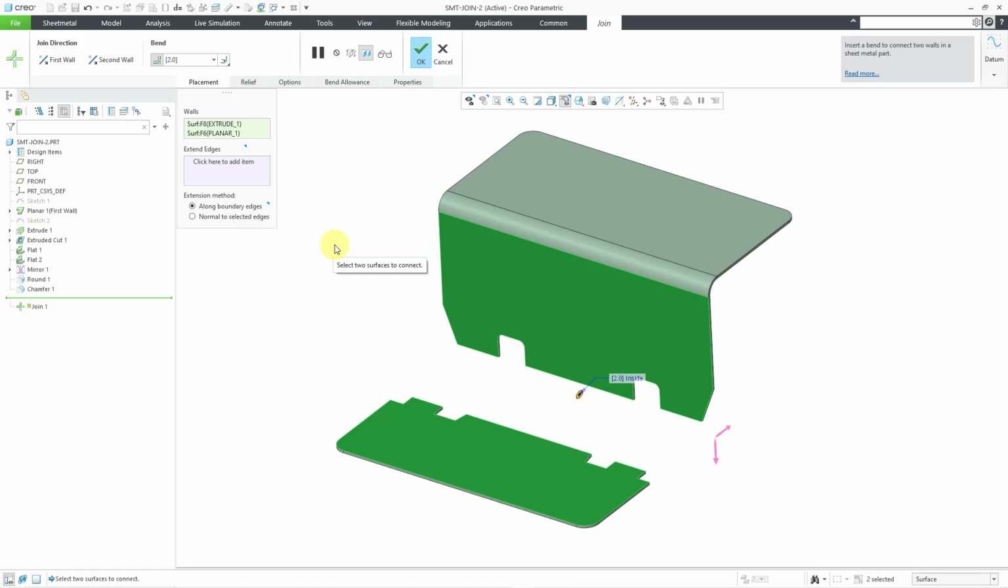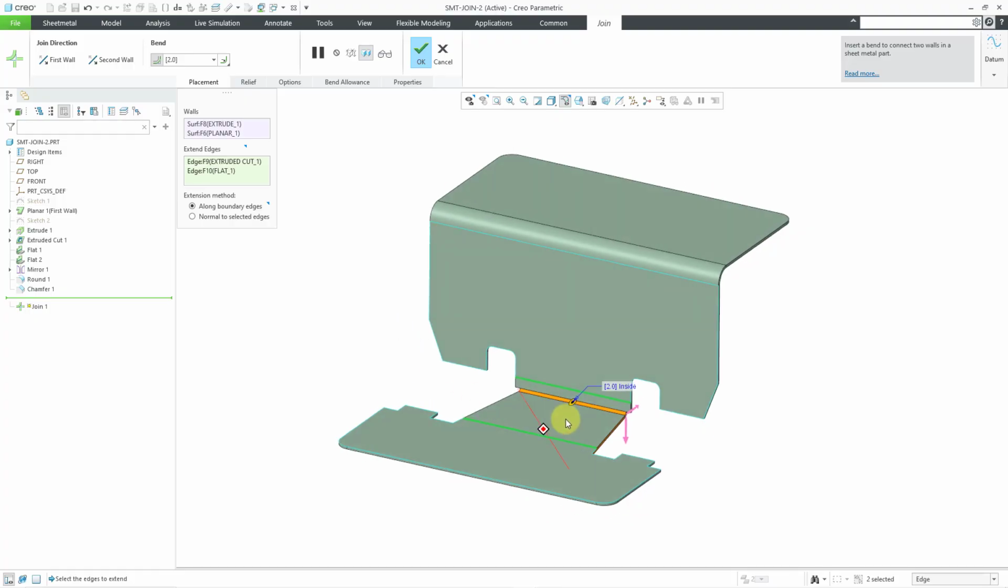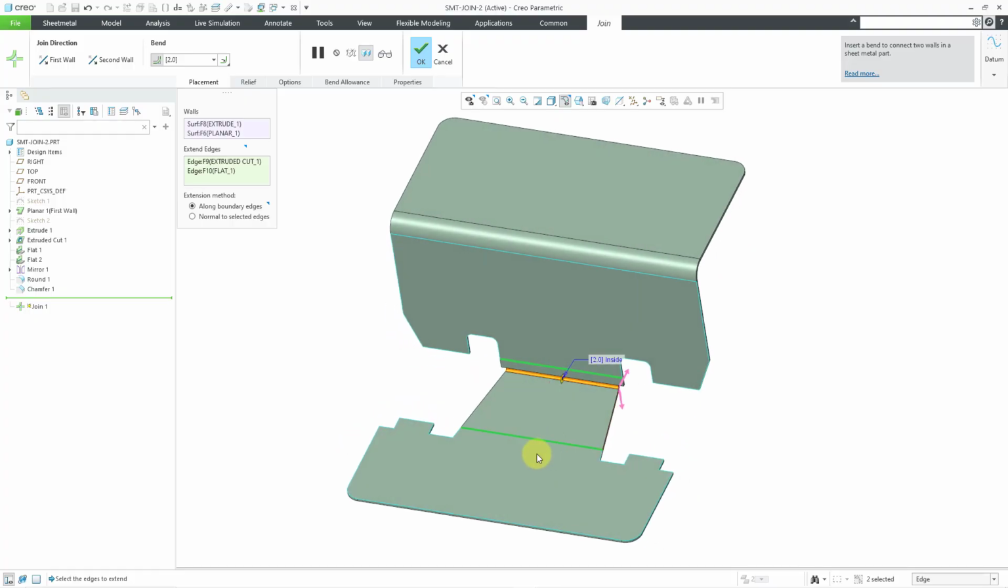And in this situation, we can actually select multiple groups of edges to connect. You can either click in the collector. You can also hold down the right mouse button to activate the extend edges collector from the graphics area. And then I can choose, say, this edge. And then I will hold down the control key. In this situation, I have to select two edges in order to join them. You can see that because we have a trapezoidal wall down at the bottom, we end up with angled sides.